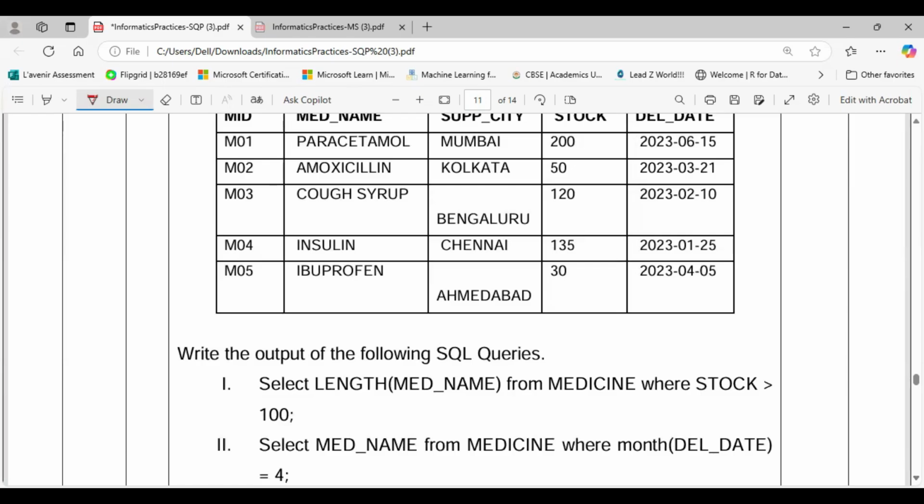So select length of med name where stock greater than 100. Stock greater than 100 is what? 1, 2, 3 are there. So while writing that time, how will your output be written? This one should be the heading. So when you are writing length, med underscore name.